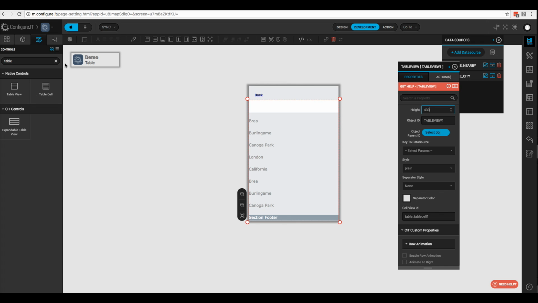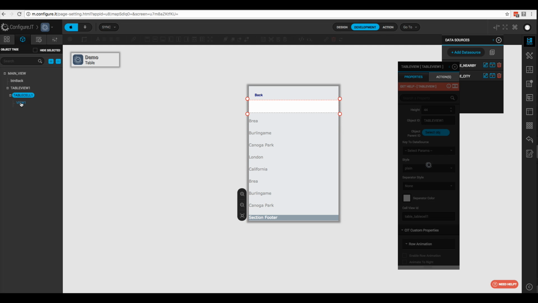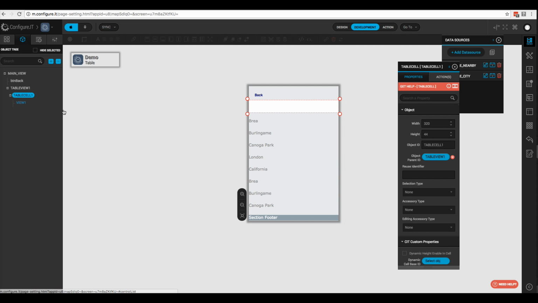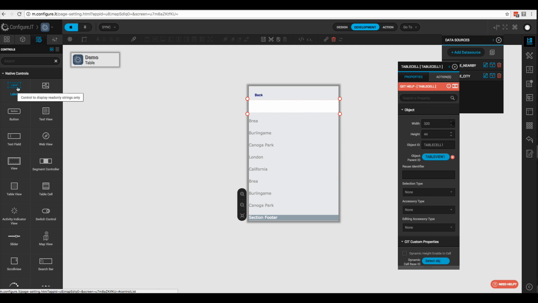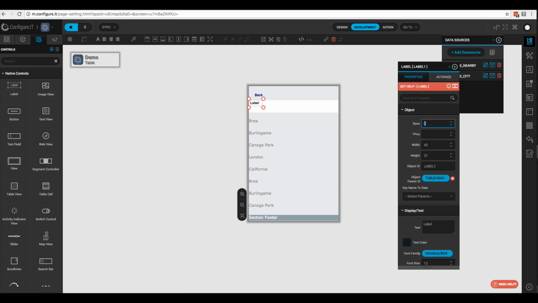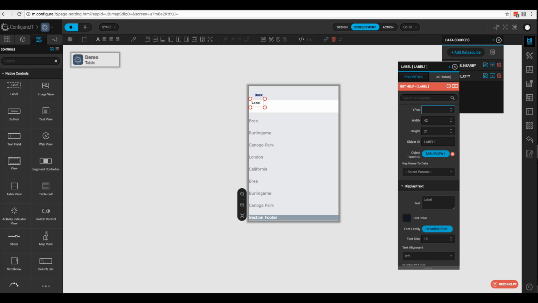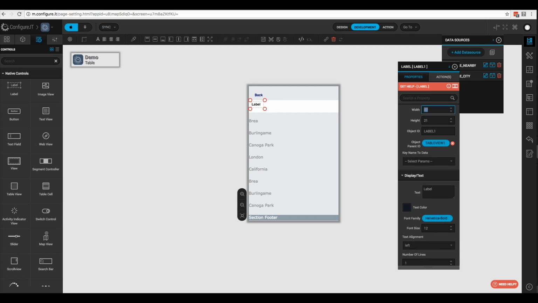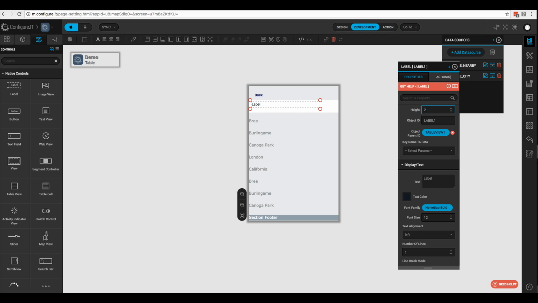Now that we have our table view, let's go ahead and take a look at our table cells and add our controls to the table cells. So we'll click on our object tree and expand the view of the table view, and then we'll get down to this table cell. Now we want to go ahead and add our controls, and we're going to add a couple of controls. The first control we're going to add is a label. Now we can go ahead and set the coordinates for the label: for the X position we'll do 10, Y position we'll do 5, the width will be 240, and the height we're just going to leave at 20.